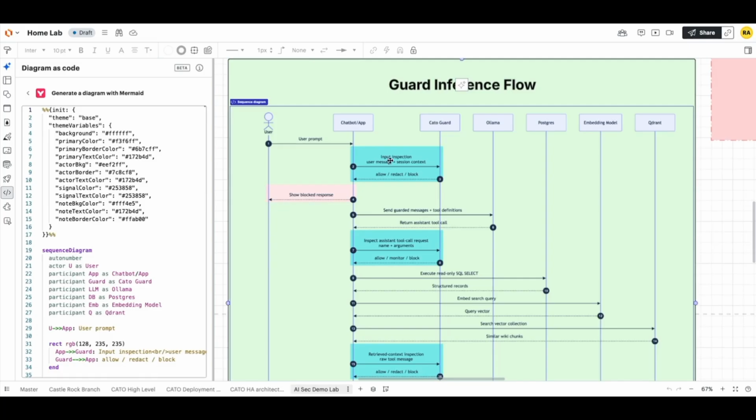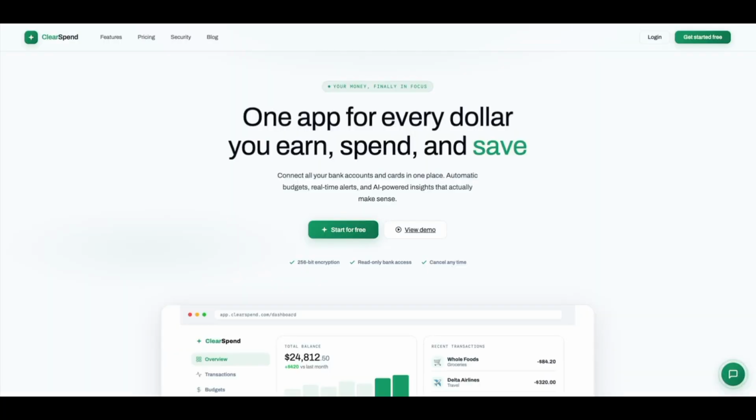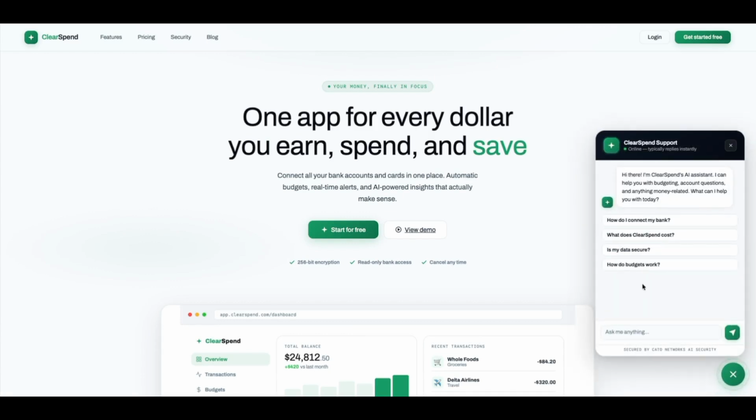application is typically built. In all scenarios, we will have the application itself. So in this case, it's the chatbot/app. This will be the interface that the user will talk to. So in our first scenario that we'll go through here in a little bit, you could think of this as the application. This is our homegrown chatbot that assists users in setting up and using the ClearSpend app, a fictitious app that we're using for our demo.